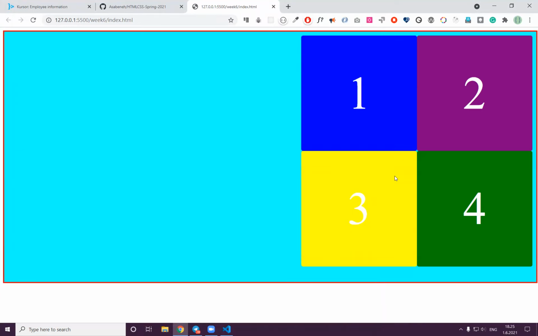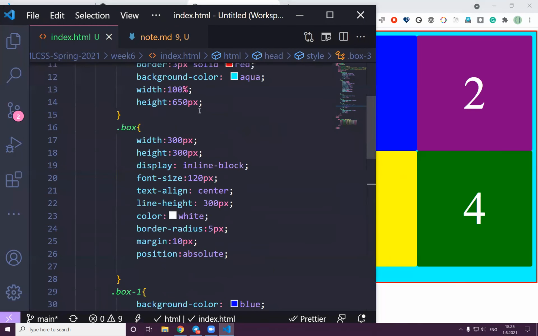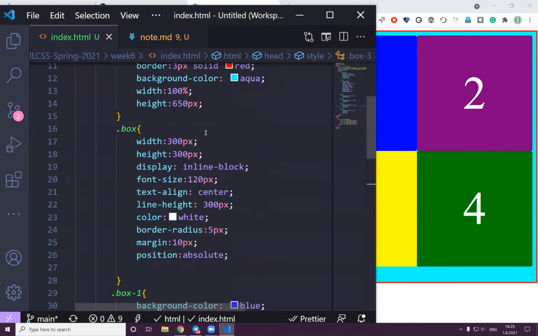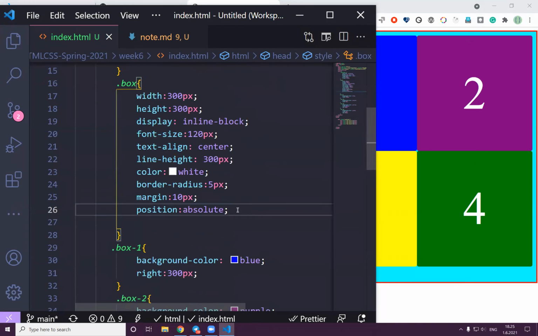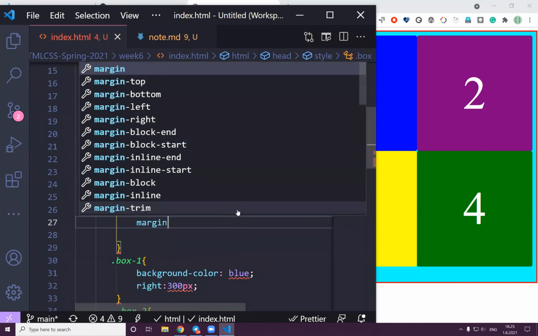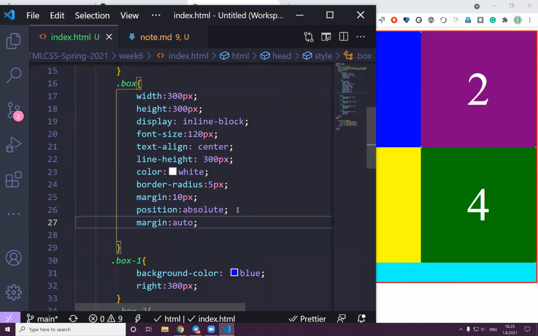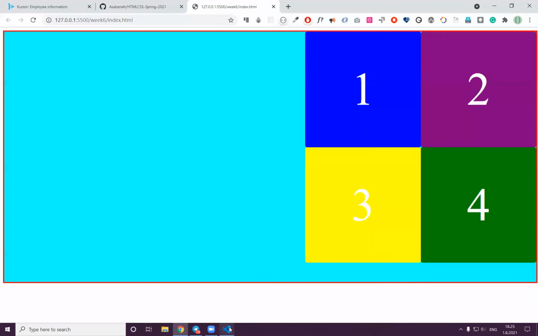So how about if we want to put this to the center, all together here at the center? Let's try. I think to do that, we can say margin auto. Okay, it didn't move them.